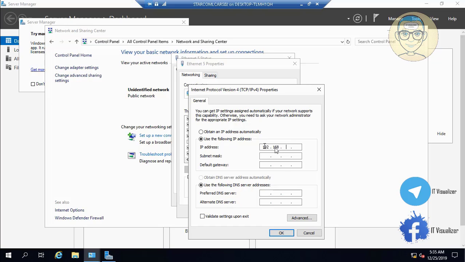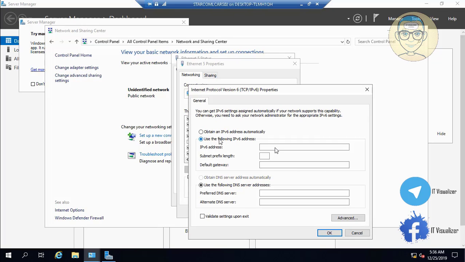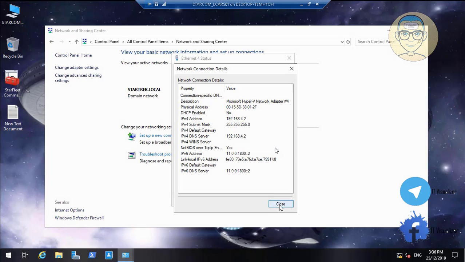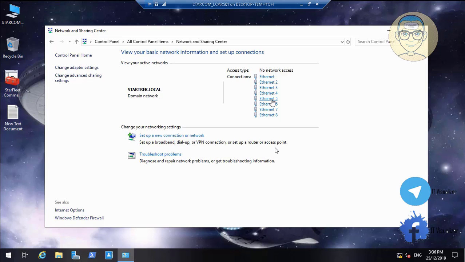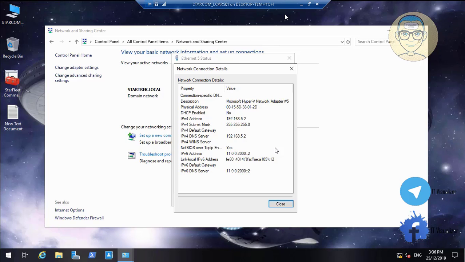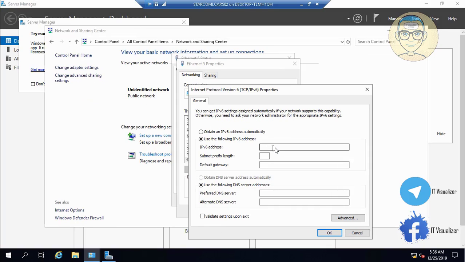It will be 192.168.5.3, and then we will have 255.255.255.0 as the subnet mask, and 192.168.5.2, and then okay, and then okay, and then we put the IP version 6. So I'm just revising here from server 1 and server 2. So this is the fifth network card on the first domain controller. So I am just revising the IPs and seeing the IP version 6 IPs, so I can put it.